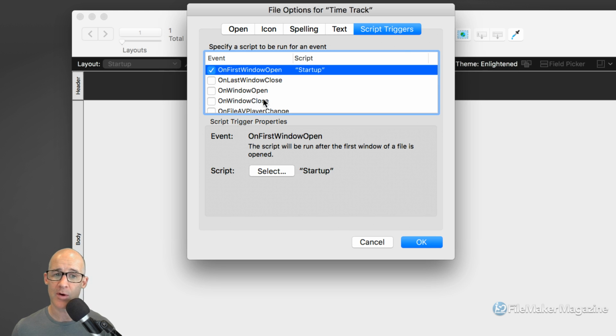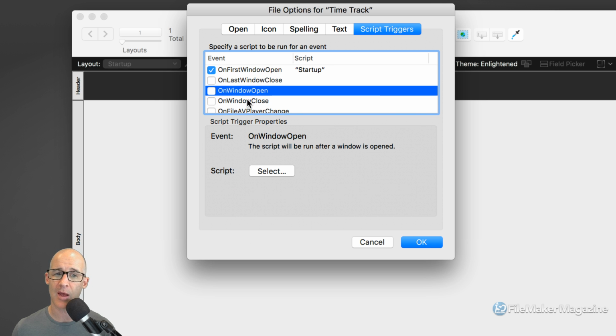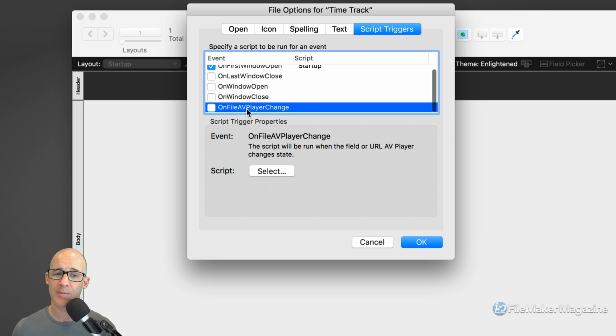One thing you might want to notice is that the on first window open and the on last window open and the two window scripts are scripts that do not actually allow a parameter. Any of the file option scripts do not allow you to do that. So just a little key thing. All the rest of the script triggers allow you to pass parameters.